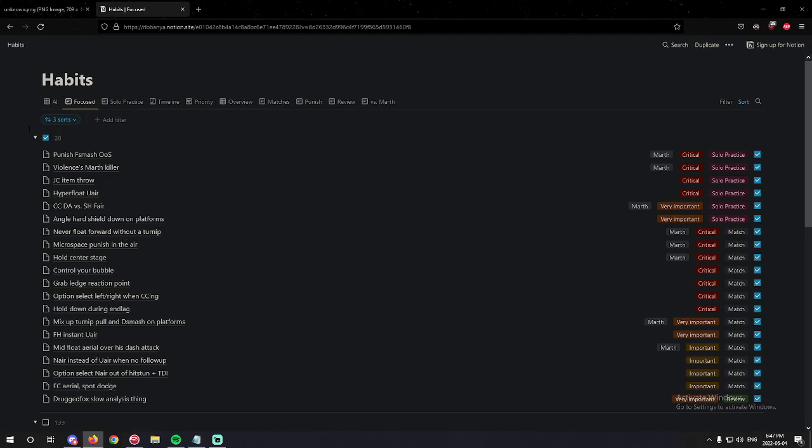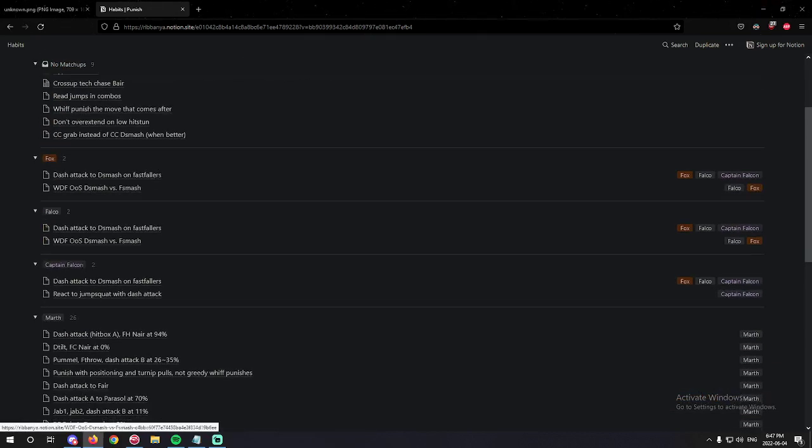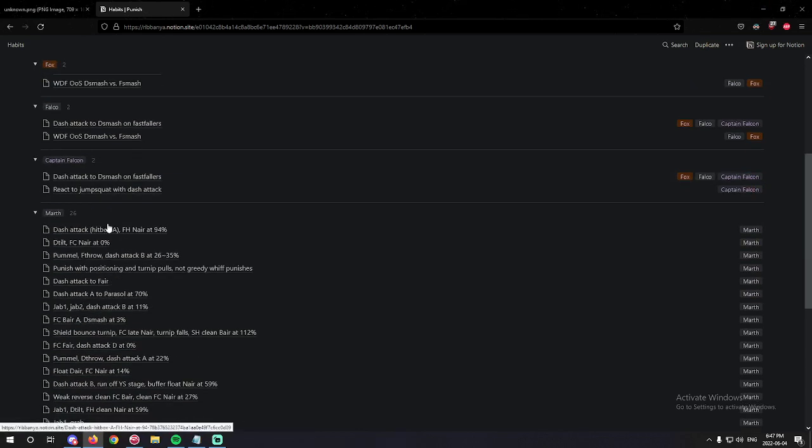And then let's focus on some of these. I would probably categorize these. I know you have focused here, but is there a way? Yeah, you can. Okay, so like punish. So this is good. Dash attack to down smash on followers. Is that a tech chase down smash on Falcon? No, I think it just worked. They just fall into the down smash. Oh, interesting. Okay. Dash attack hitbox A, full hop and air at 94. Down tilt, full wait.